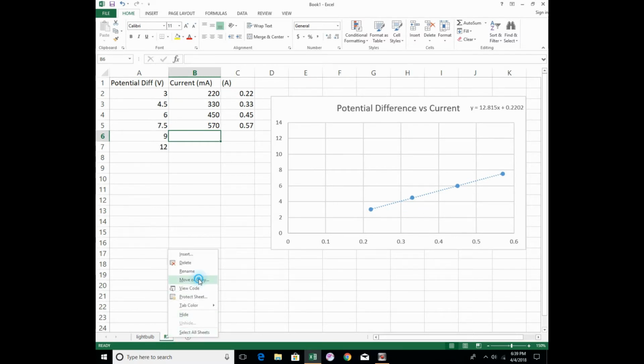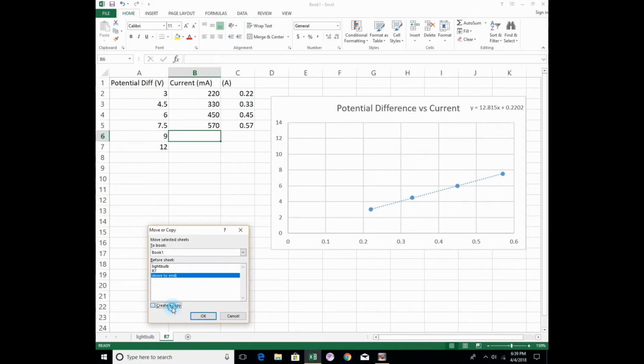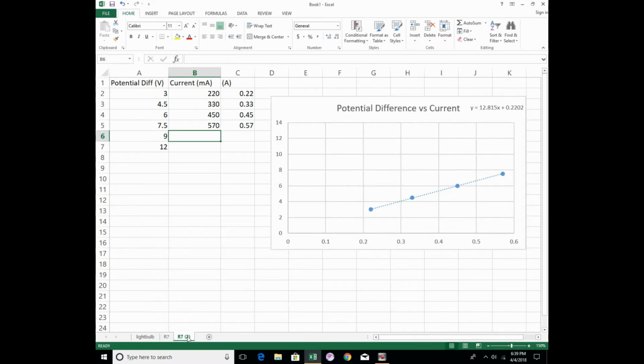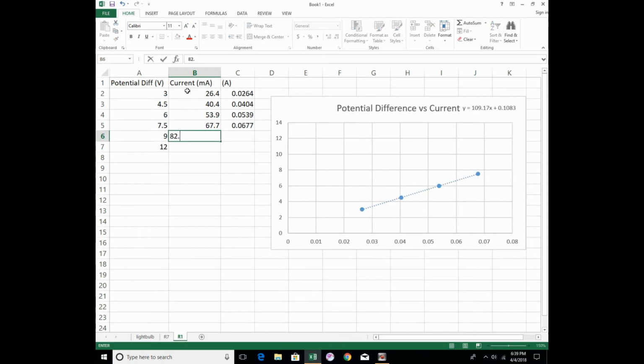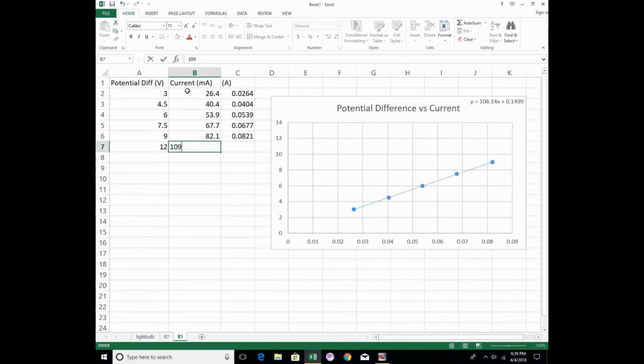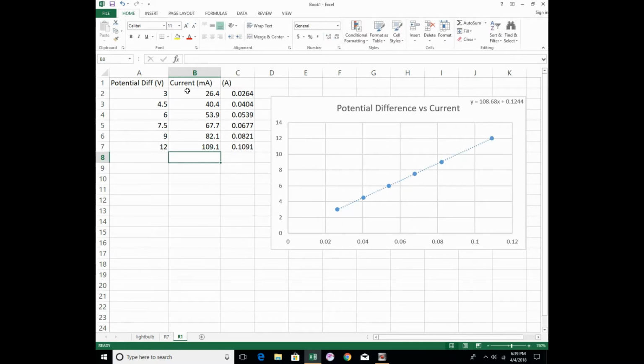All right, here we go. I'm going to move or copy, move to end, create copy. This is the nice thing about working with Excel. It automatically updates things. I think the next one was R1. This one we started filling in more of them. Now we had 26.4, 40.4, 53.9, 67.7, not 57.7, 82.1, and 109.1. Look at that data.